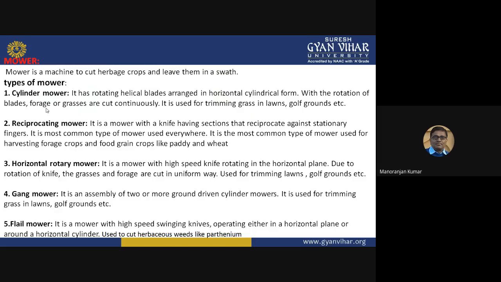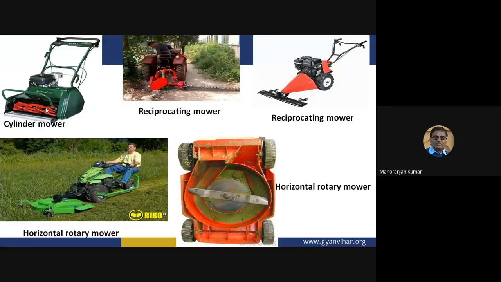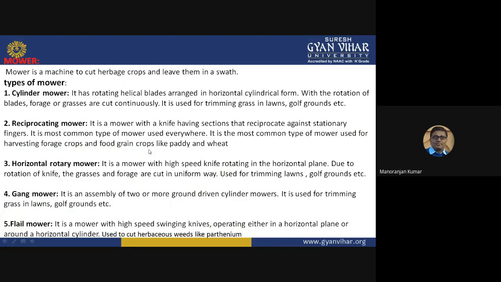Second type is the reciprocating mower. Here one cutter bar is there. You can see this black color, this is known as a cutter bar. It is a mower with a knife having sections that reciprocate against stationary fingers. It is the most common type of mower used everywhere, for harvesting forage crops and food grains like paddy or wheat crops.